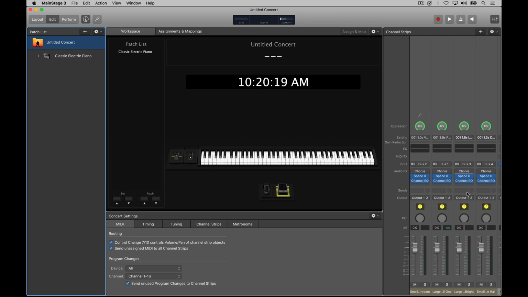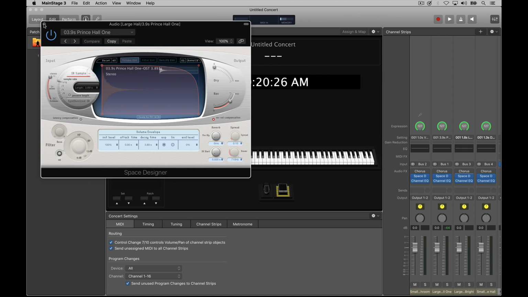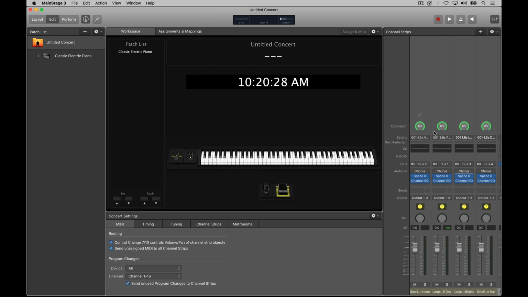notice that this concert has four buses loaded in by default, and they all include the Space Designer reverb plugin that looks like this. Now, this is a nice sounding reverb plugin. I use it all the time when I'm doing recording projects in Logic Pro, but it's incredibly inefficient for live use. It's very, very power hungry. I honestly recommend you avoid using this plugin at all costs during a live performance. It's really that inefficient.